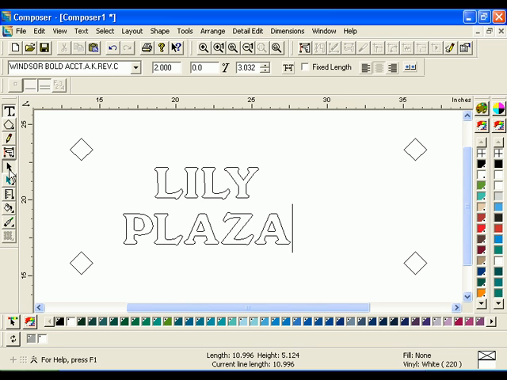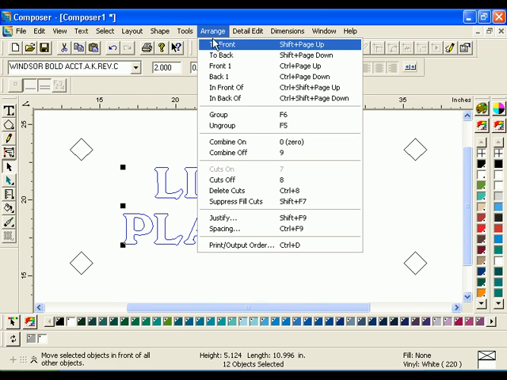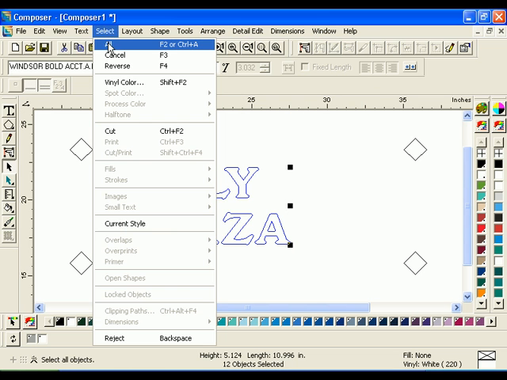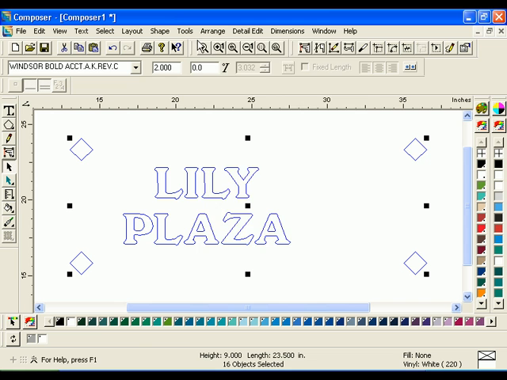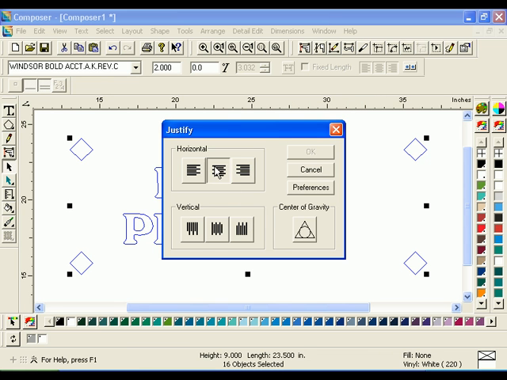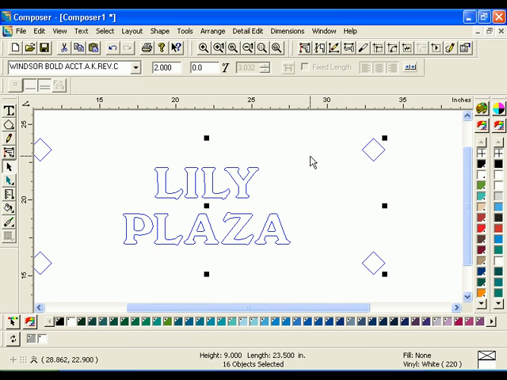Click the Selection tool to select the text. With the text selected, click Arrange Group. Click Select All, then click Arrange Justify. Click the Horizontal and Center Justify buttons, then click OK.